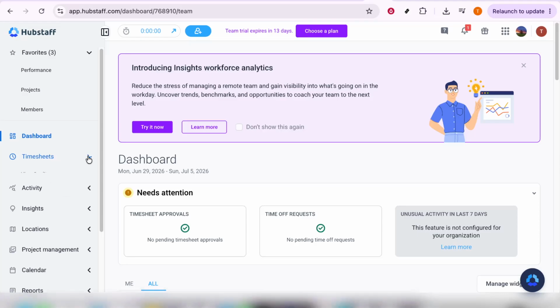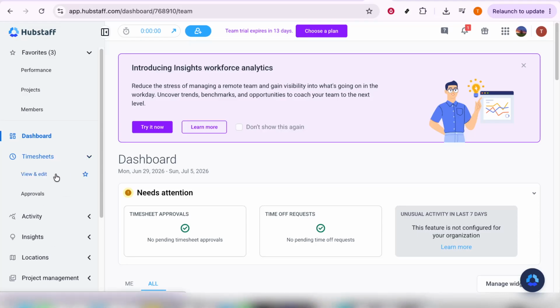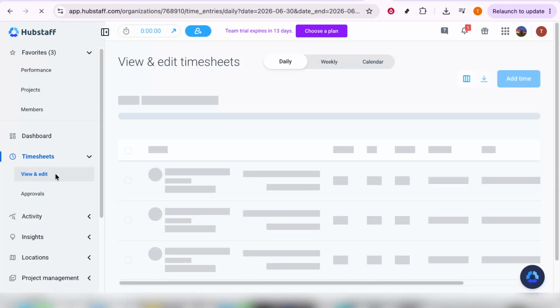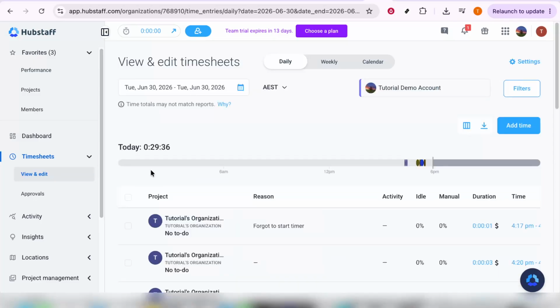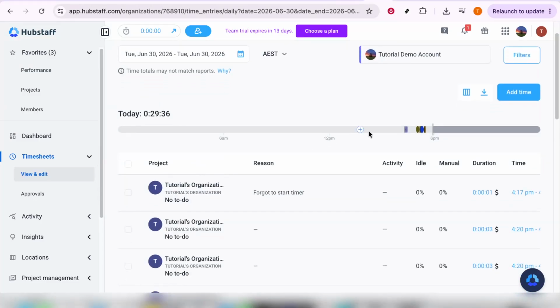First things first, you'll want to open Hubstaff and make sure you're logged into your account. Once you're in, you'll notice a menu on the left-hand side of your screen. Direct your attention there and find the option labeled Timesheet. This section is your gateway to accessing all of your time entries and associated data. Click on Timesheet to bring up the timesheet page.